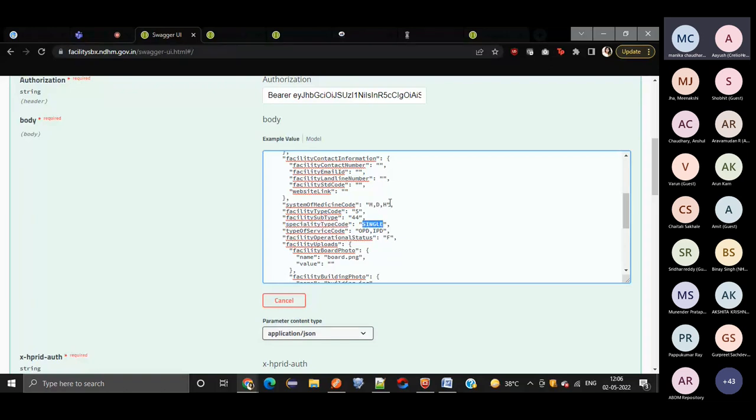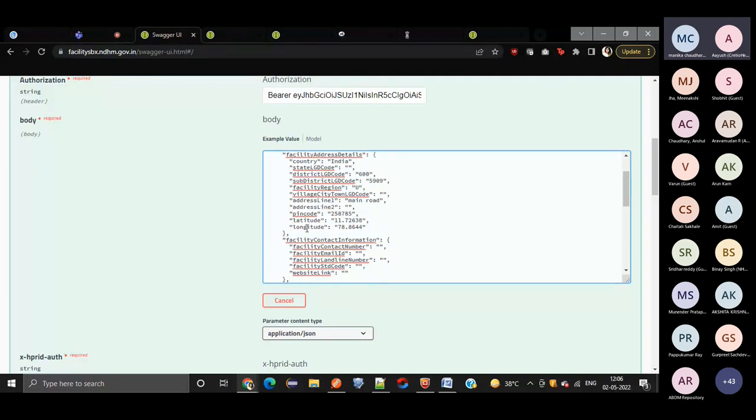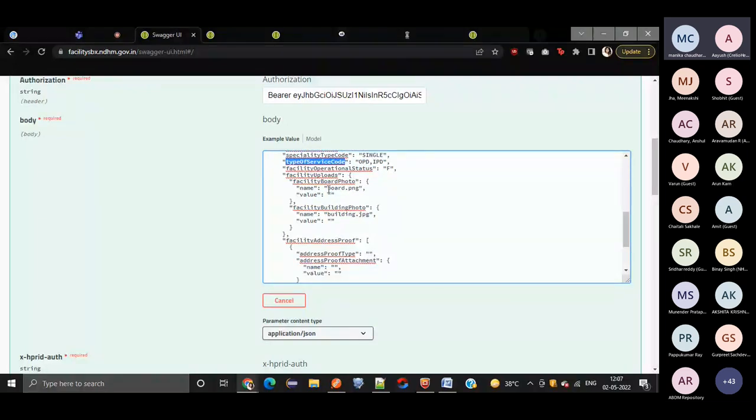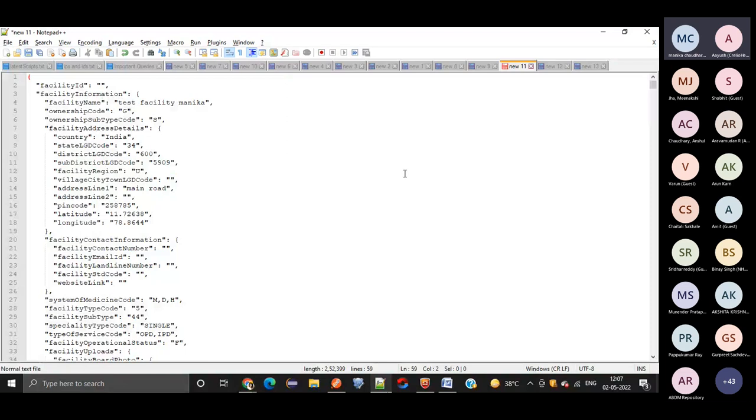All the places where codes are accepted are mentioned in the document, and where certain validations are in place, that is also mentioned. For example, latitude and longitude: you need to provide a correct value. Latitude varies from 90 to minus 90, longitude from 180 to minus 180, and it cannot go beyond that, with six decimal digits. For type of service code, we accept multiple values. We consider only OPD, IPD and daycare, so the maximum is three and the minimum is one. Then we have the board photograph and building photograph. Building photograph is a mandatory field and we accept a base64 value. I have some base64 converted values, and I'm going to use them.